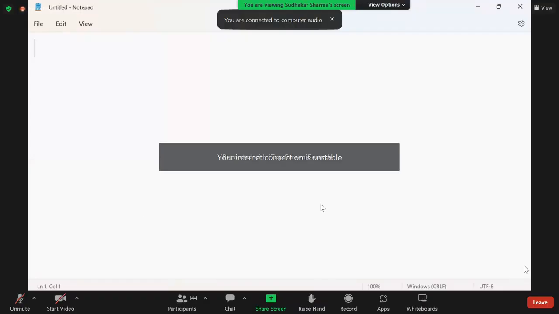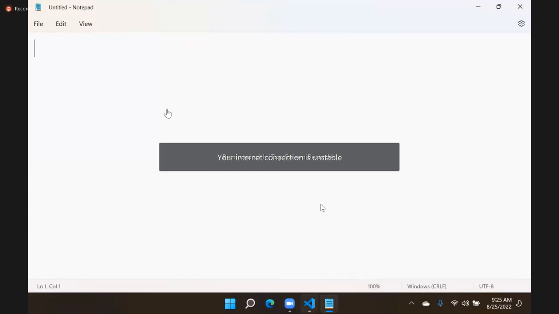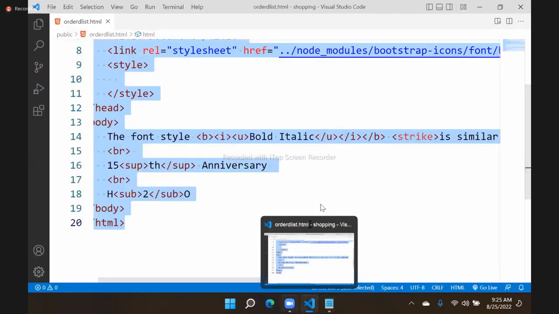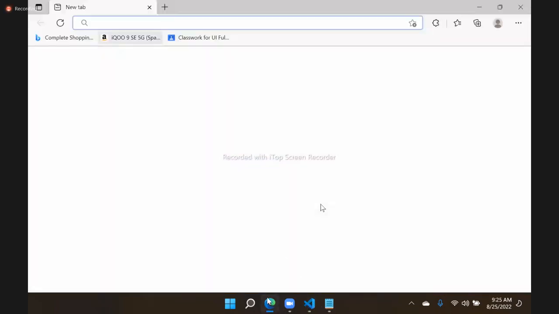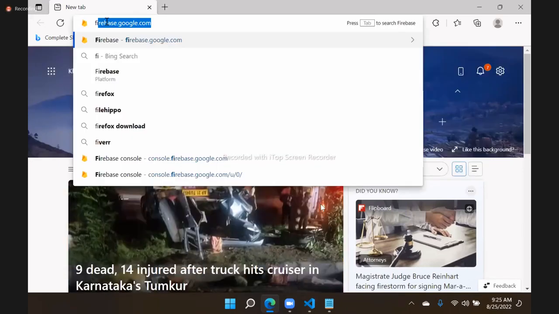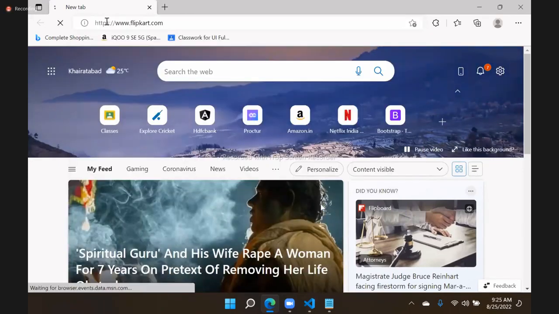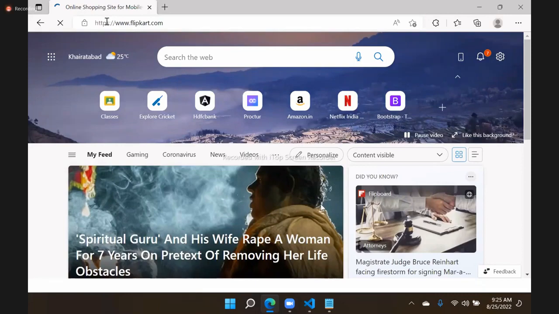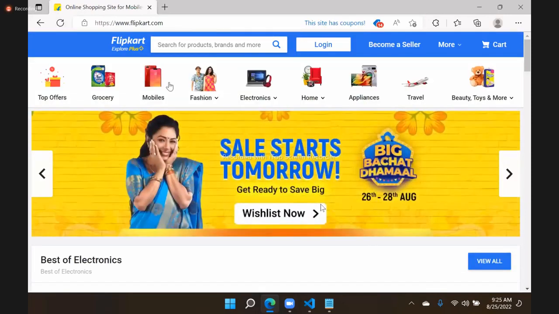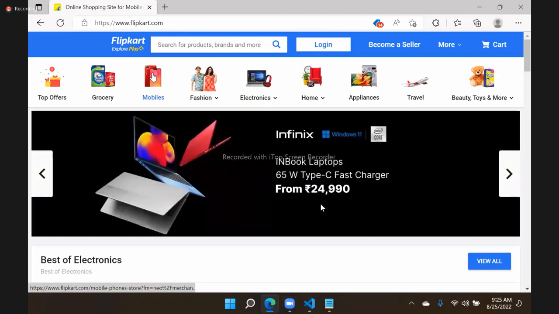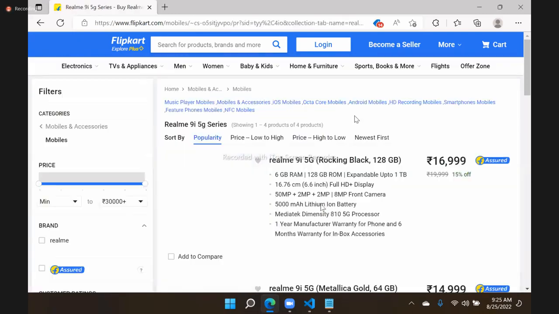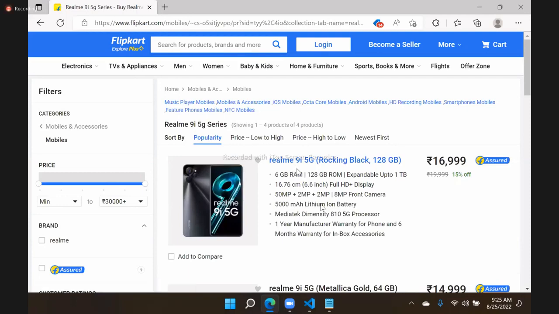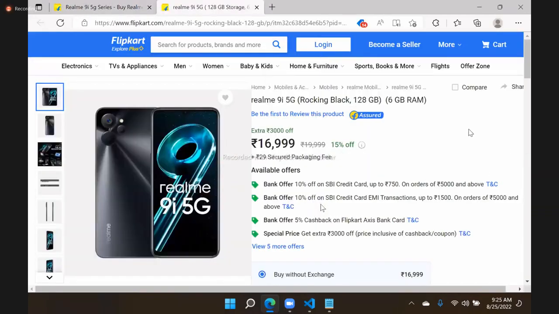Website example here. Let's open Flipkart or some other shopping website. In this Flipkart shopping website, we will take one category here, some mobiles. I will select any mobile and the detail page of that mobile will open in this way.